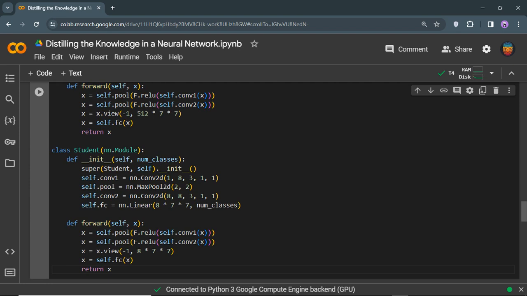The student model has the same architecture as the teacher model, whereas it has way fewer parameters. In the student model, output feature map of the conv1 and conv2 has only 8 channels.